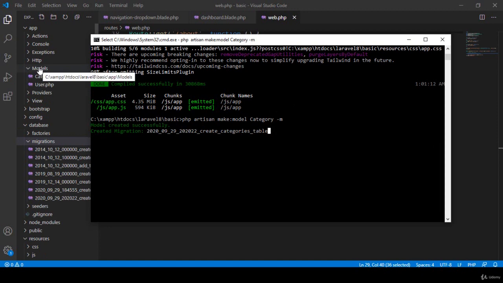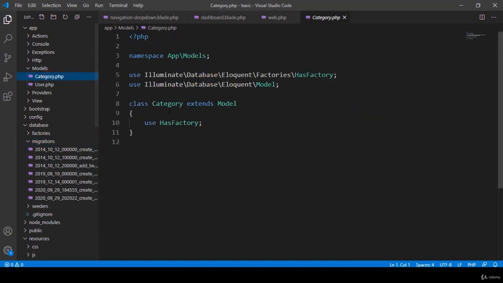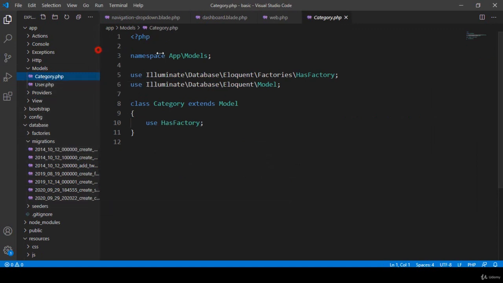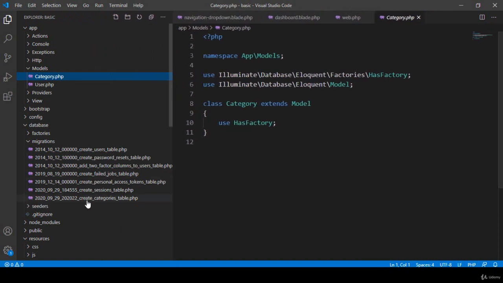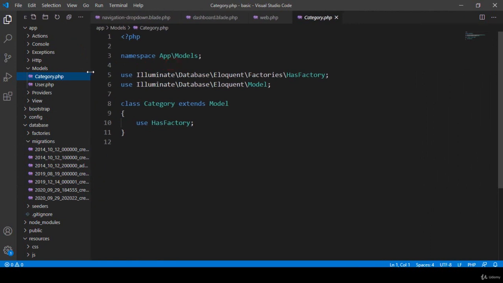That means in the model folder, you can see it has created the category model. So that is our category model, and also it has created another migration file. So that is our other migration file, and you can see it has created a migration file for categories. Perfect. So that is the thing I wanted to do. Everything is now successfully created.